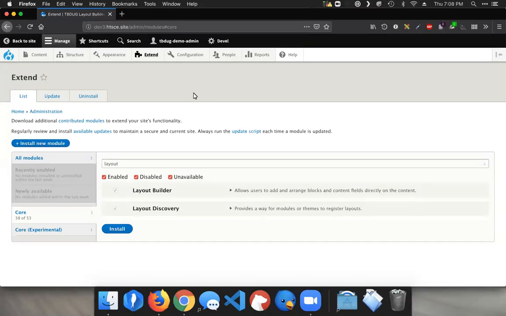I'm from the Tampa Bay Drupal Users Group, and tonight we're going to be demoing Layout Builder for Drupal 8 and what it does, the high-level functionality of what it can do. So Layout Builder is a module in Drupal Core. It's been added since Drupal 8.5, and it consists of two modules, Layout Builder and Layout Discovery.